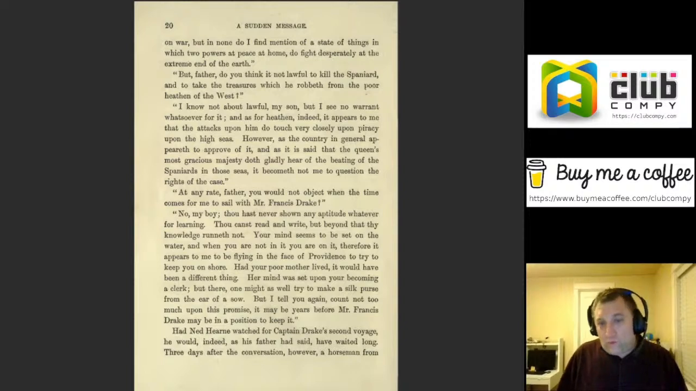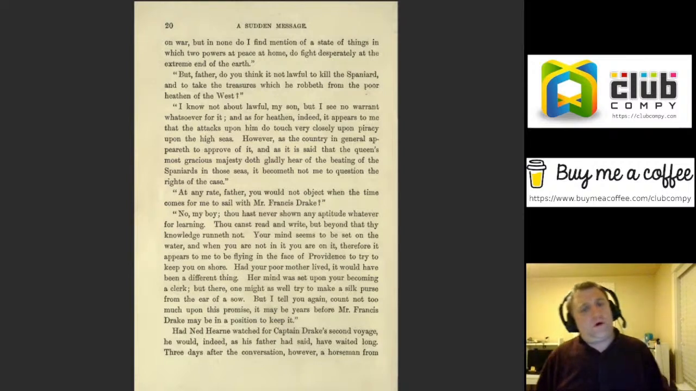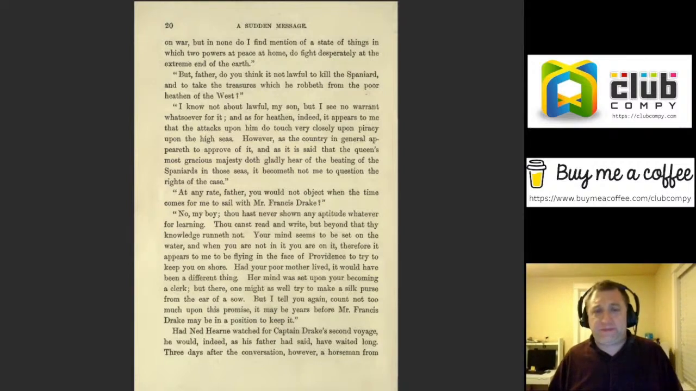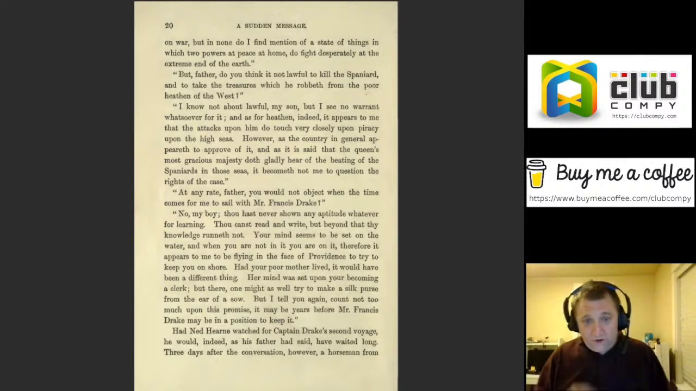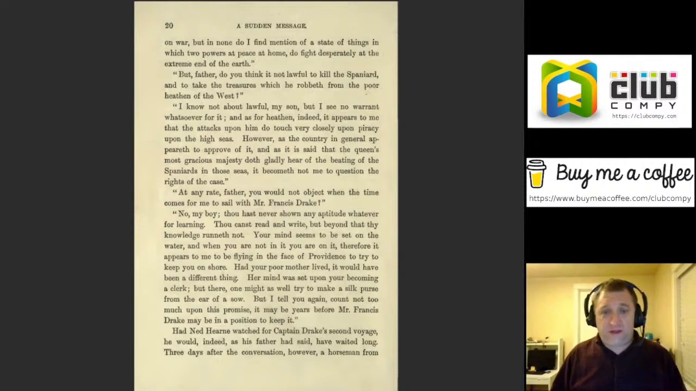"At any rate, father, you would not object when the time comes for me to sail with Mr. Francis Drake?" "No, my boy, thou hast never shown any aptitude whatsoever for learning. Thou canst read and write, but beyond that thy knowledge runneth not. Your mind seems to be set on the water, and when you are not in it, you are on it. Therefore it appears to me to be flying in the face of Providence to try to keep you on shore. Had your poor mother lived, it would have been a different thing. Her mind was set upon your becoming a clerk. But there, one might as well try to make a silk purse from the ear of a sow."